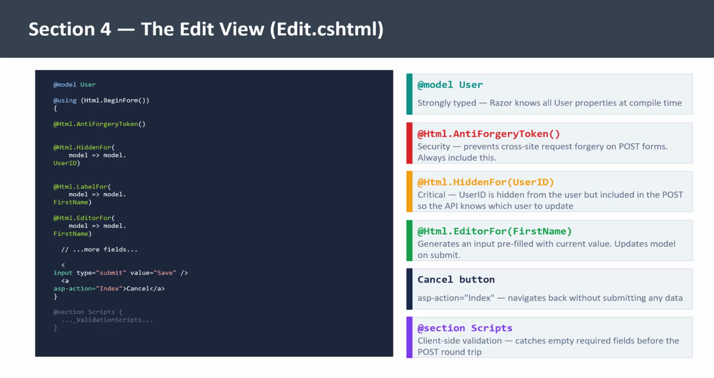Inside of the form, you need what we call an anti-forgery token. This is a security measure that prevents cross-site request forgery. We always include it in any form that has post data, no exceptions, and then a hidden for the user ID. This is so important, it's basically going to get its own slide, but the short version is the user ID has to be included in the post. We don't want the user to try to edit it though. They don't even really need to see it.